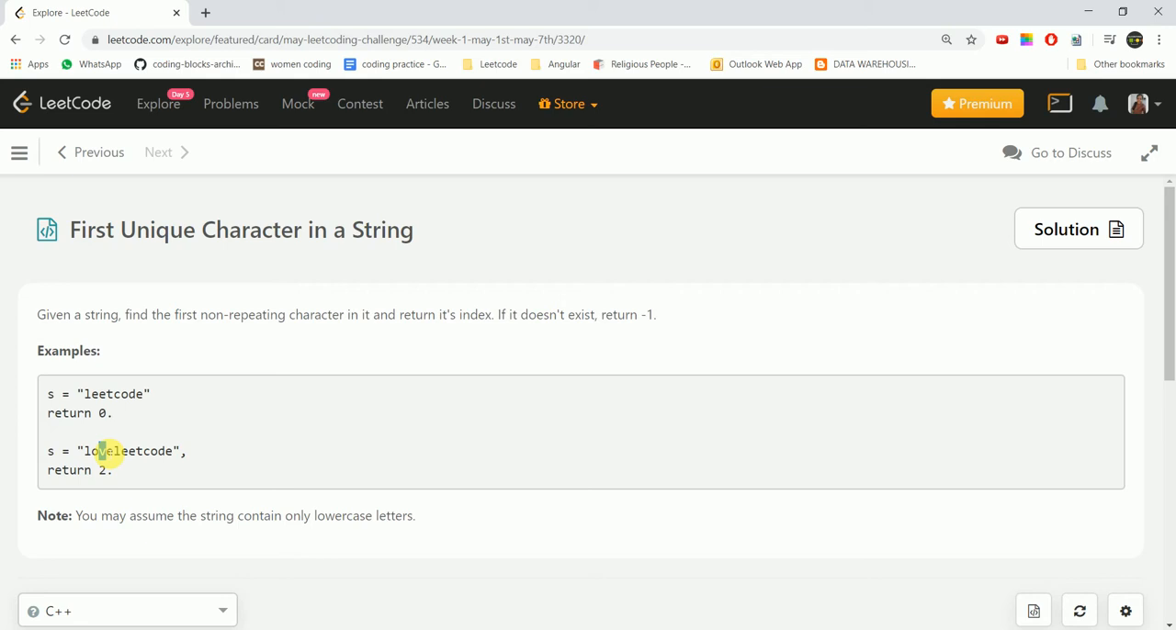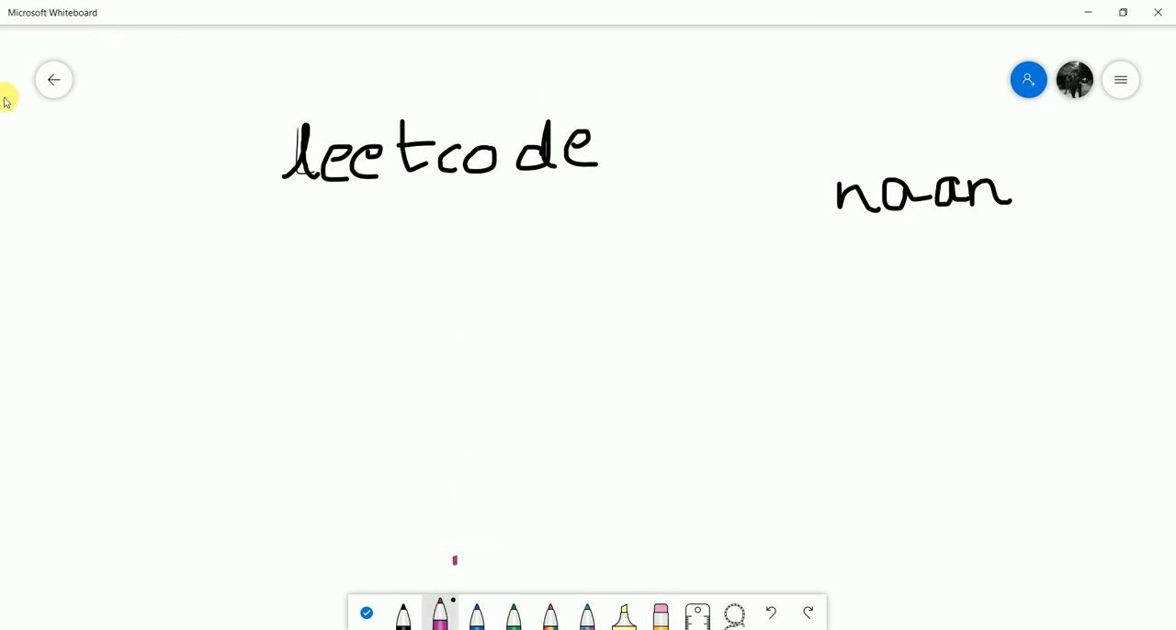So this can be done using arrays as well as a map. I'll be discussing the map approach here. We'll discuss the array approach at the end. I'll just write a pseudocode for you. Let's understand how to do it first. So we have leetcode given.